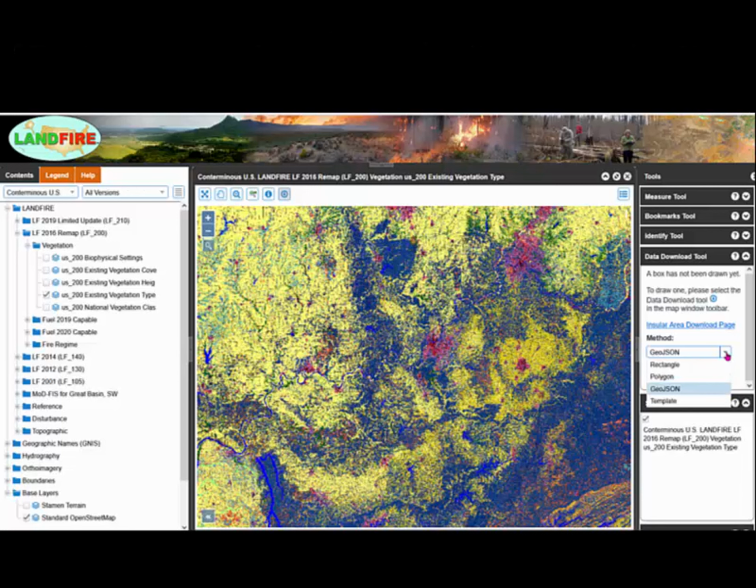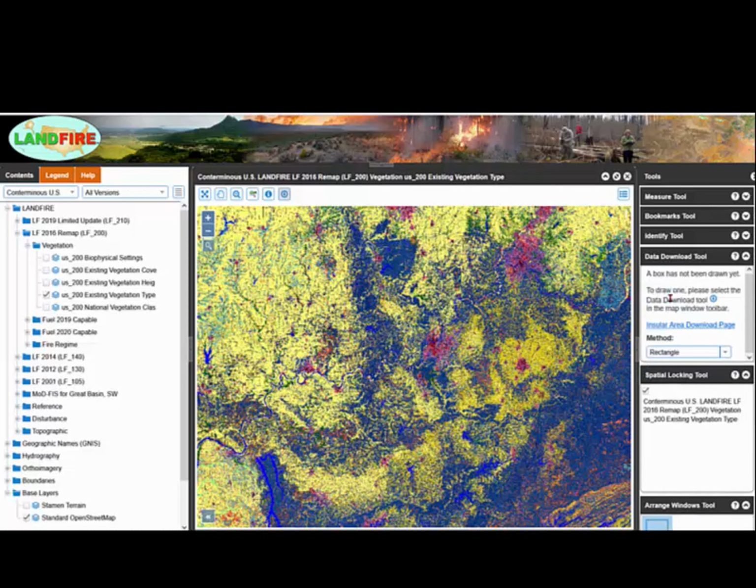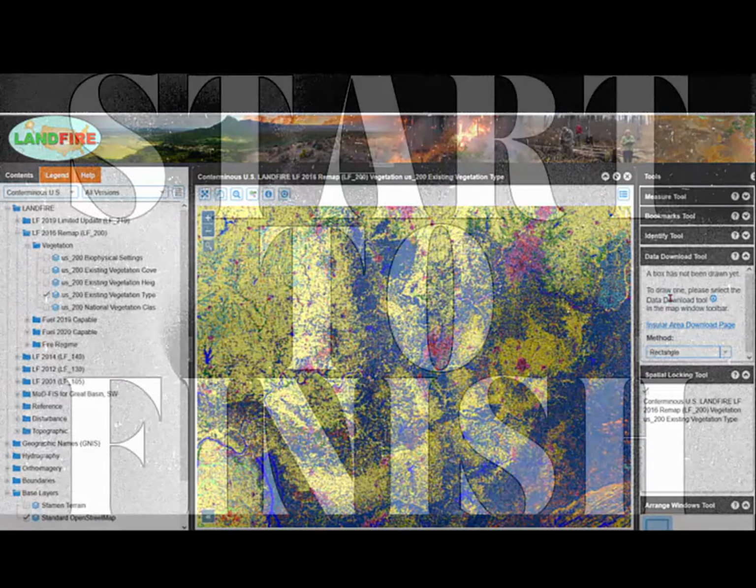The final method for determining your area of interest is the template method. So if you select template, there is a drop-down list with four different templates that you can use to download data and define an area of interest. Two different degree grids, 1 and 5 degrees, atlas state boundaries, or county boundaries. So you can select whichever method best meets your needs. I'm going to go to rectangle method to demonstrate the entire process from start to finish.